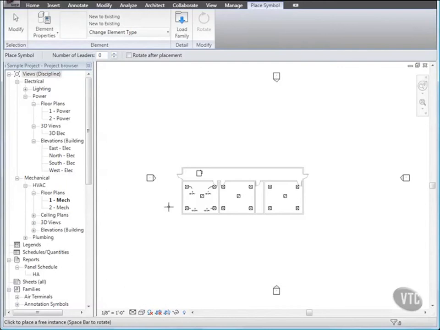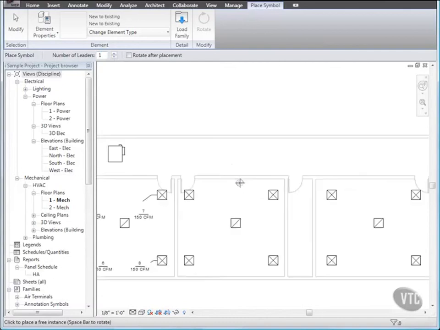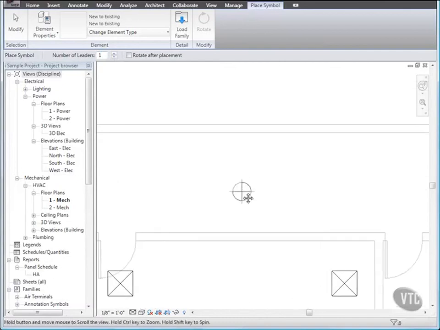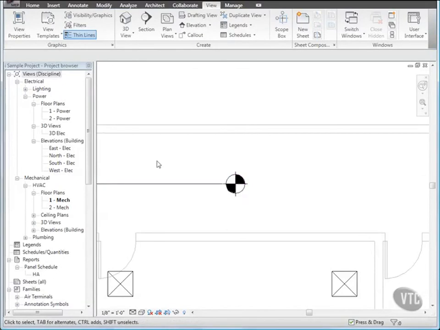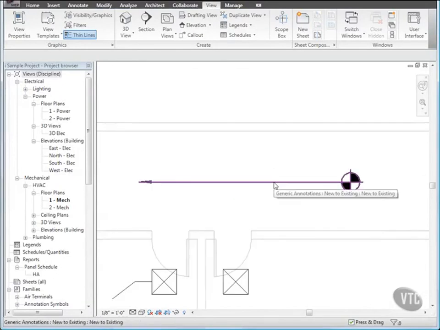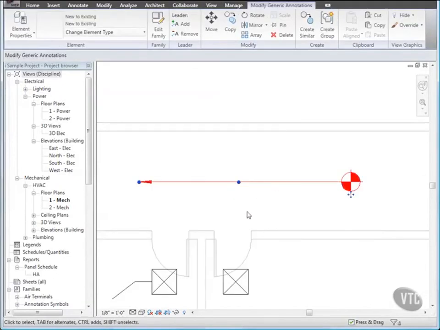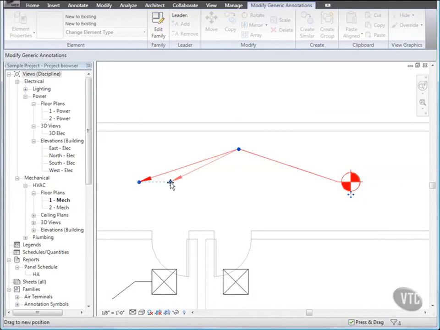Then on the Options bar, change the number of leaders, and then zoom in and place the annotation symbol in the project, and press Escape twice. Select the leader to display the shape handles, and drag the middle shape handle to modify the middle of the leader, and drag the end shape handle to modify the annotation symbol as shown, and drag the cross arrows to relocate the symbol.